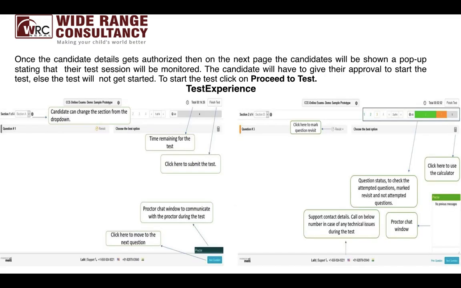Once the candidate details get authorized, then on the next page, the candidates will be shown a pop-up stating that their test session will be monitored. The candidate will have to give their approval to start the test, else the test will not get started. To start the test, click on proceed to test. So you'll see a lot of things over here.